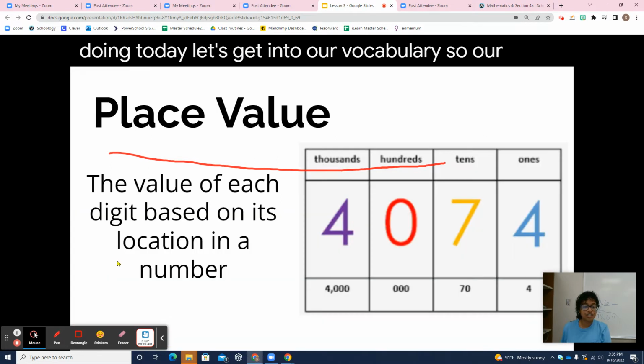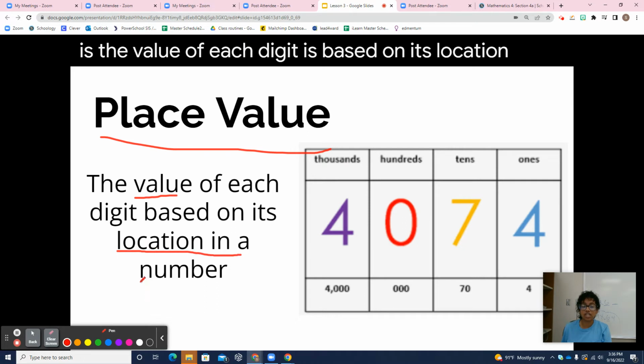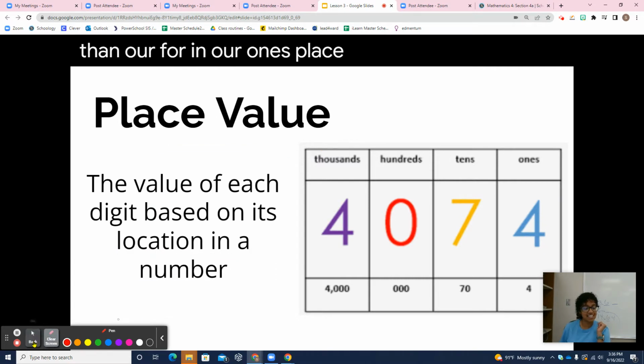So, our first vocabulary word is place value. With place value, it is the value of each digit based on its location in the number. So our 4 in our thousands place is worth more than our 4 in our ones place. All right, fantastic. Let's keep going.